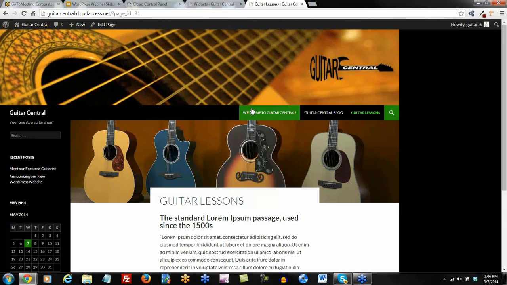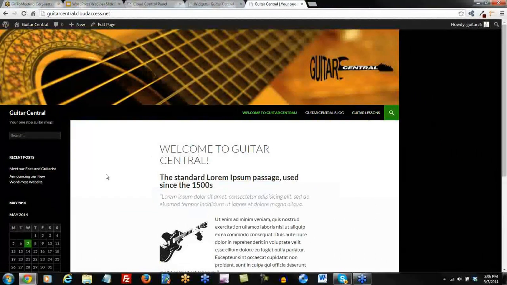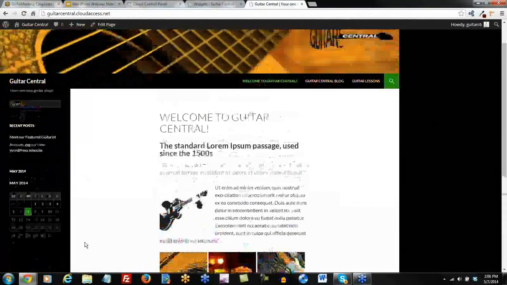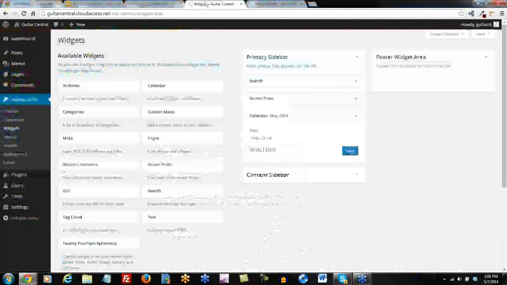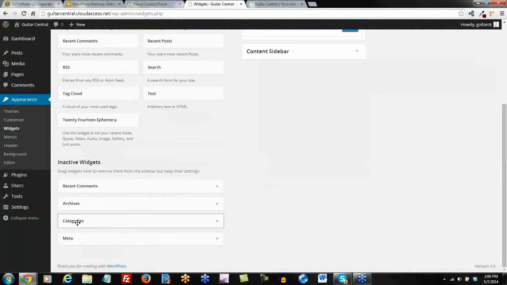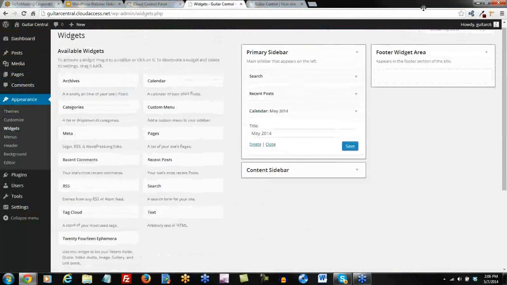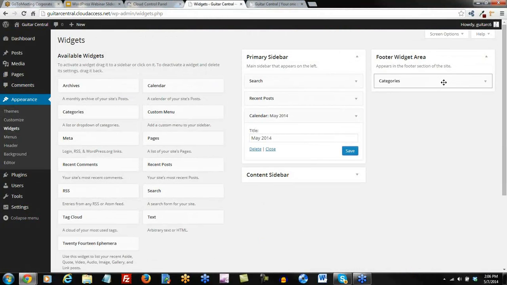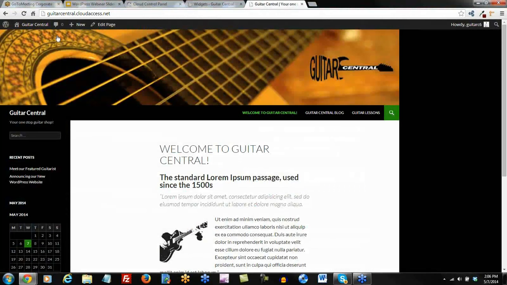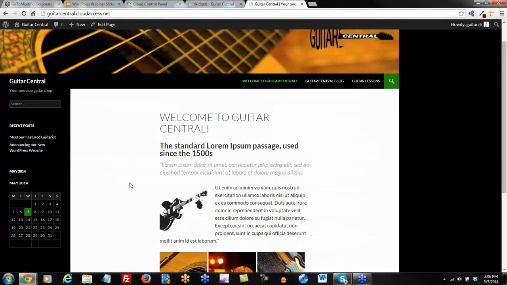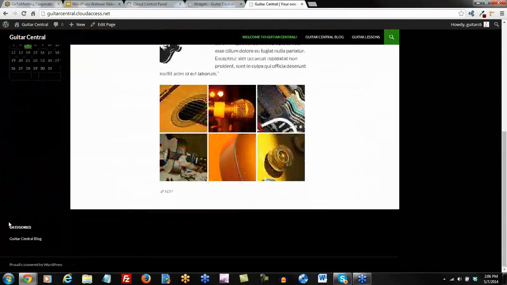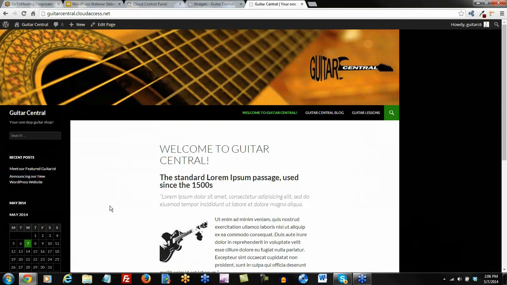All right. Let's go back to our home page. Notice how those widgets stay on all pages. All right. Returning to the back end, let's try the footer widget area. Let's add categories back into the footer widget area. It looks like I have, let's refresh. I do have a footer widget ready area here, which is kind of cool. I kind of like that.